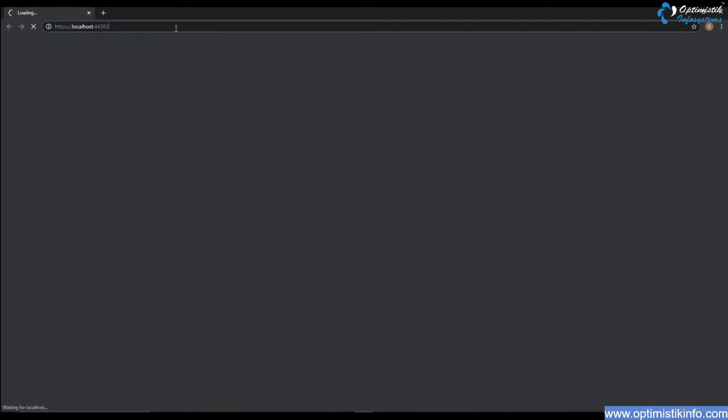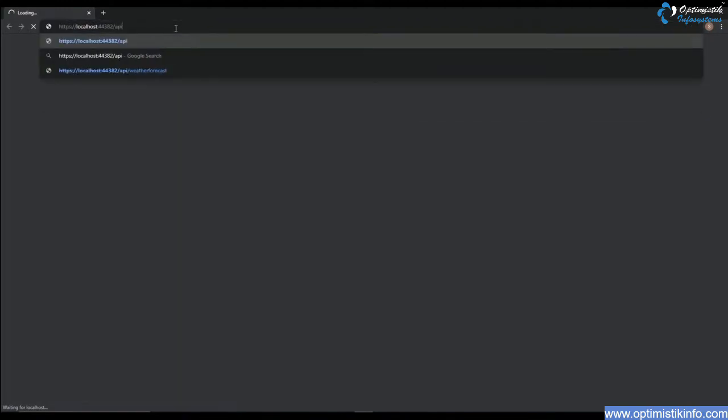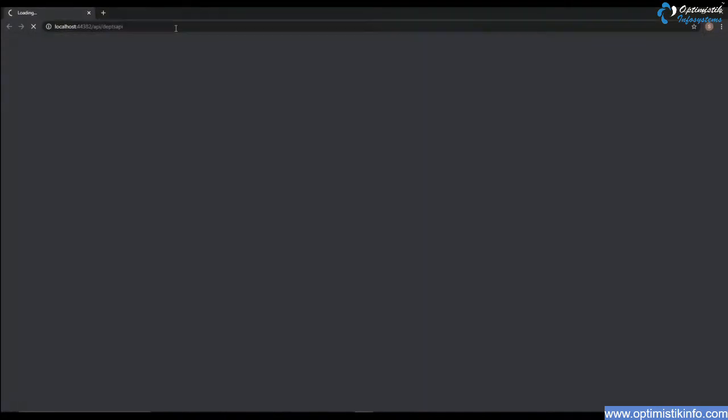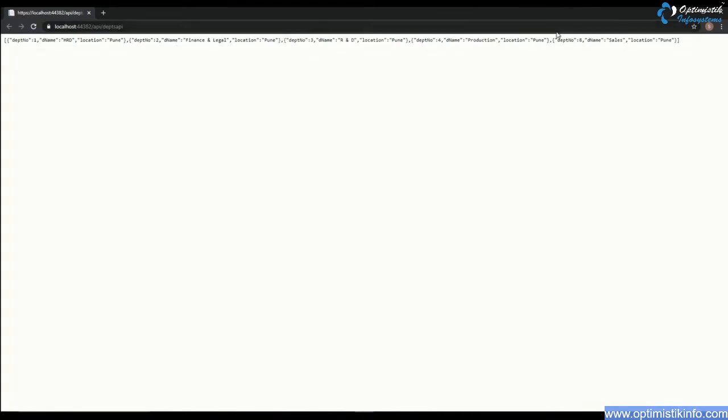Here, after the base address, I put /API/departments API and press enter. And I get to see some data there. So that means my API is working. I can test only the get operations here.